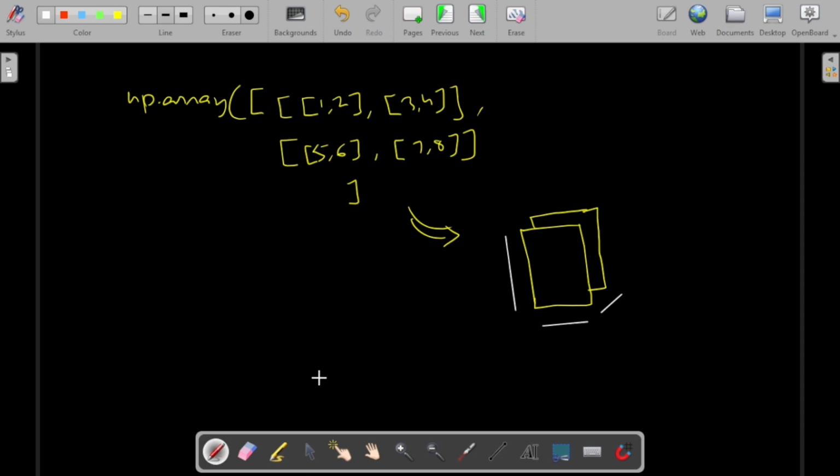Let me write their names. So we will call it axis 0. This is the axis 0, and this is axis 1, and this is axis 2. So there are a total of 3 axes: axis 0, axis 1, and axis 2. So let me tell you what they actually relate to.